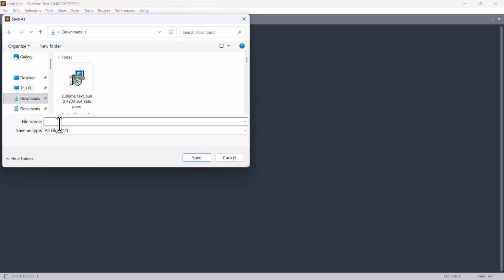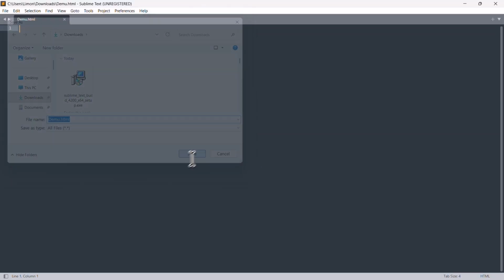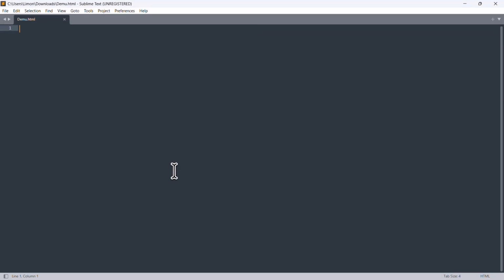For this example, I will save it in my Downloads folder. Make sure to add .html at the end of the file name. Then click Save. Now we have created our HTML document. Next, let's add some HTML code.